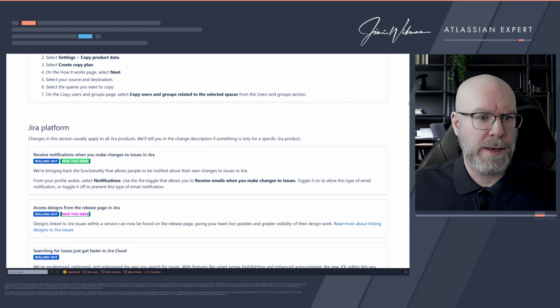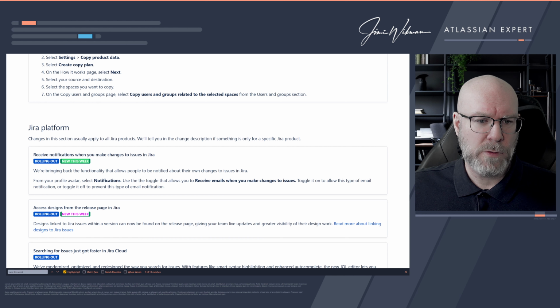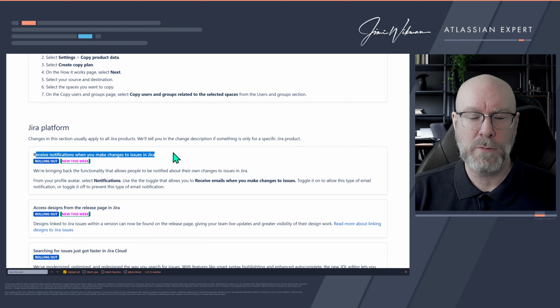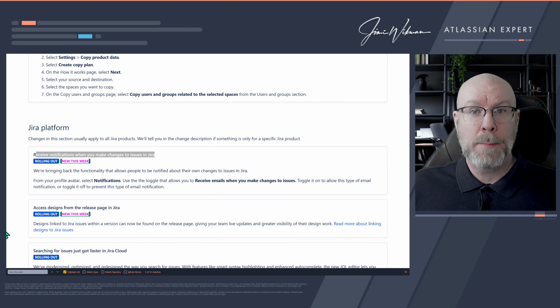Let's see. Jira Platform is next. So this is for all the Jira types. The first one we have is receive notifications when you make changes to issues in Jira. Now, I don't have this one yet, but you probably noticed that I have told you that I don't have notifications yet. But now I finally do. So I was thinking, let's jump in there.